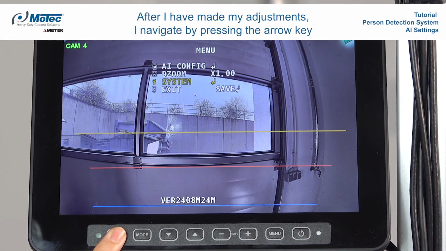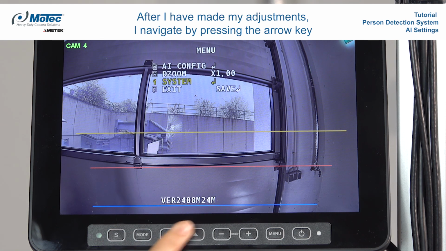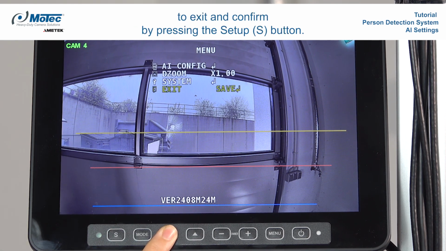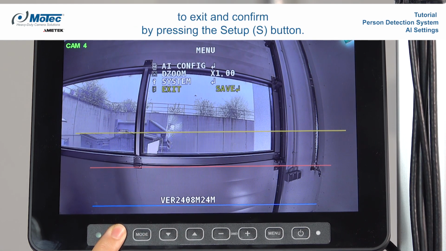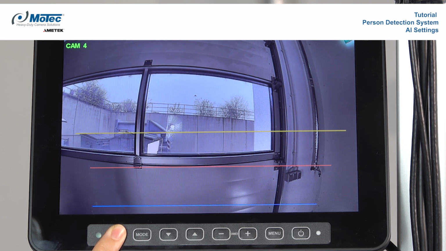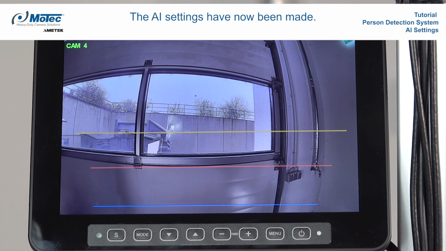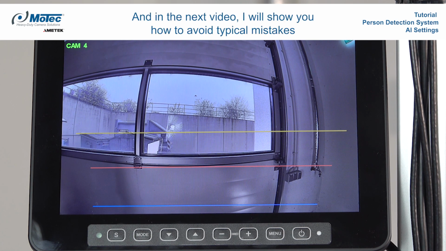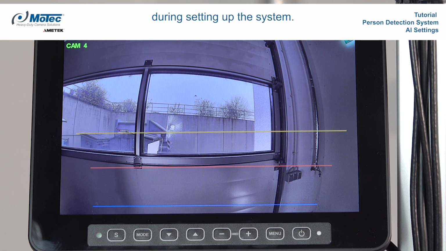After I have made my adjustments, I navigate by pressing the arrow key to Exit and confirm by pressing the Setup button. The AI settings have now been made. And in the next video, I'll show you how to avoid typical mistakes when setting up the system.